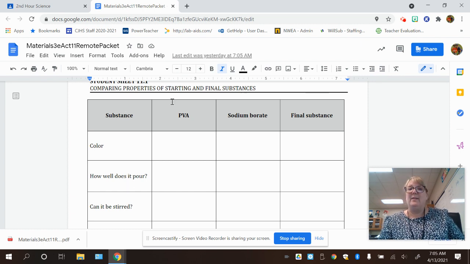You're going to be comparing the properties of the starting and final substances. So you're going to be looking at polyvinyl alcohol, or PVA, sodium borate, and then the final substance, which is what you end up with when you've added these two together.